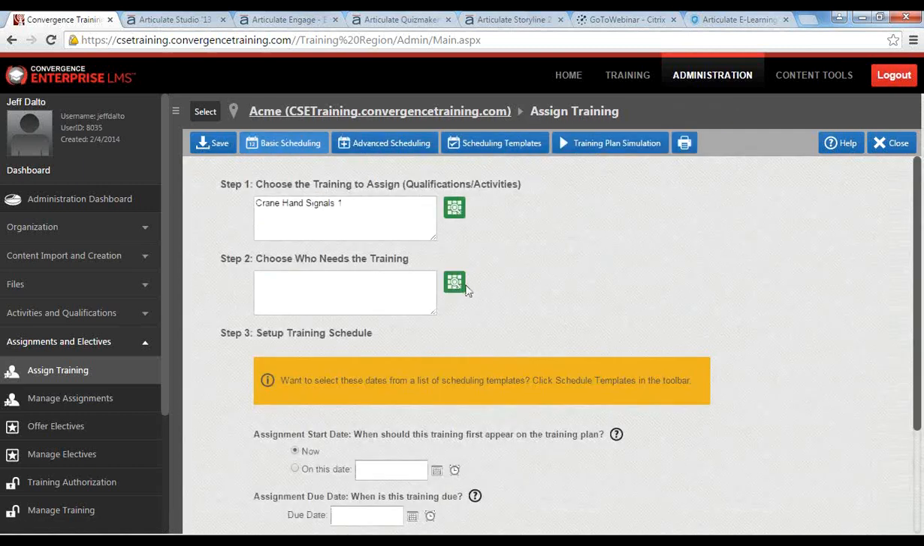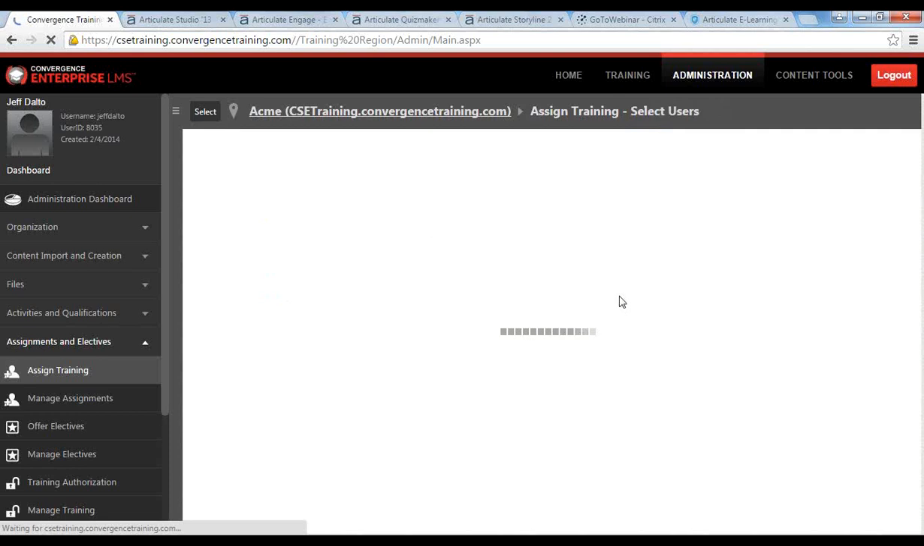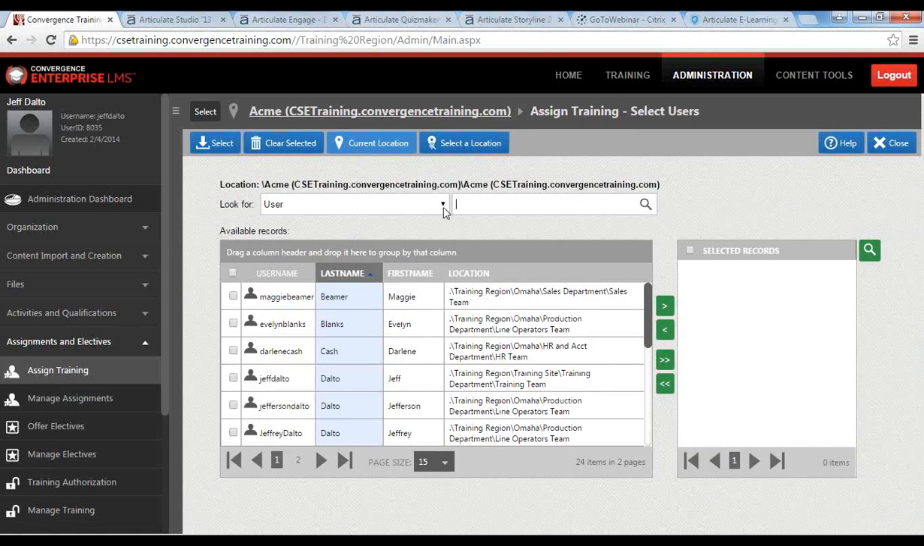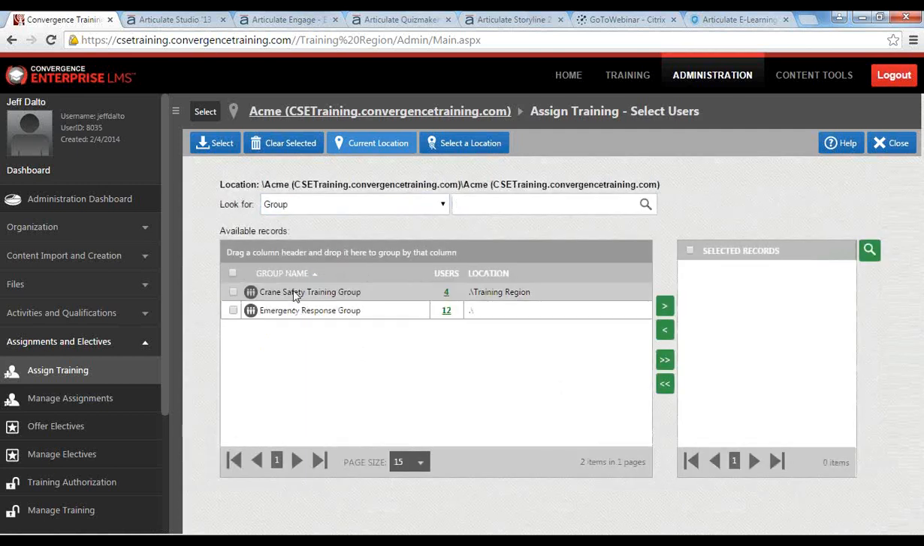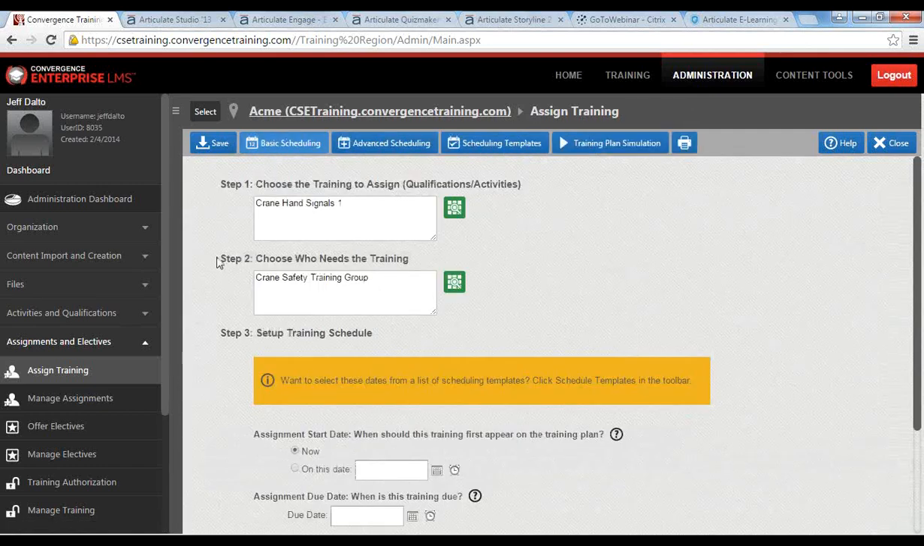And now it's going to ask me who needs the training, who am I trying to assign this to. And I can select different individual users, or I can select different parts of my organization, a given department or the whole site. But I created a custom crane safety training group and put some people in there. So I'll select them. And now I can set some dates.